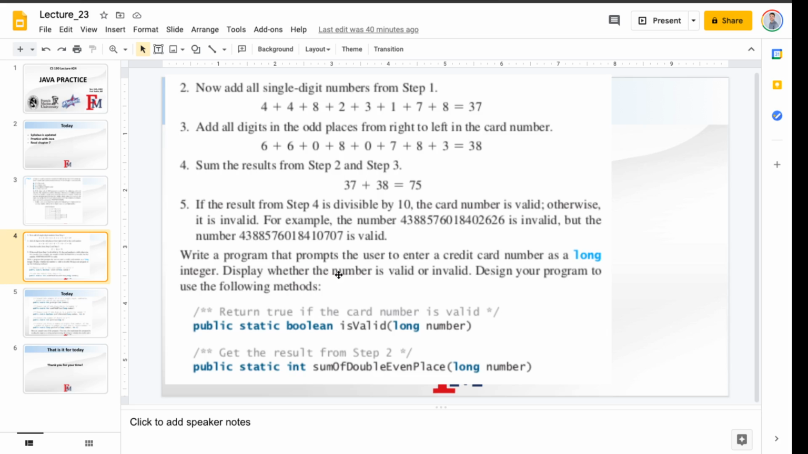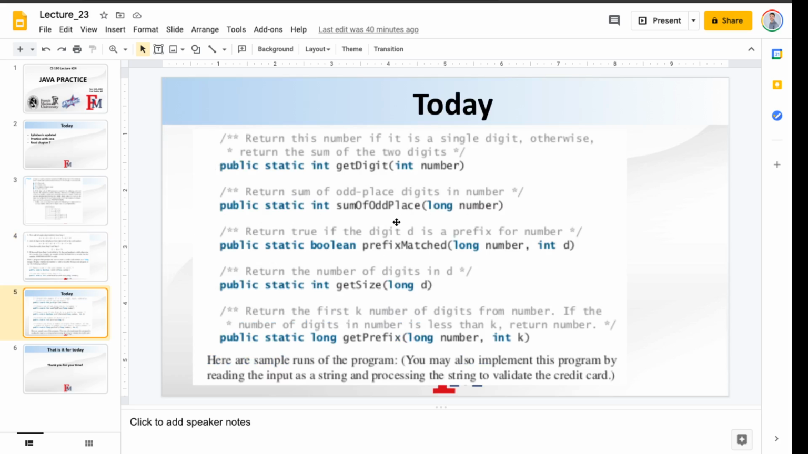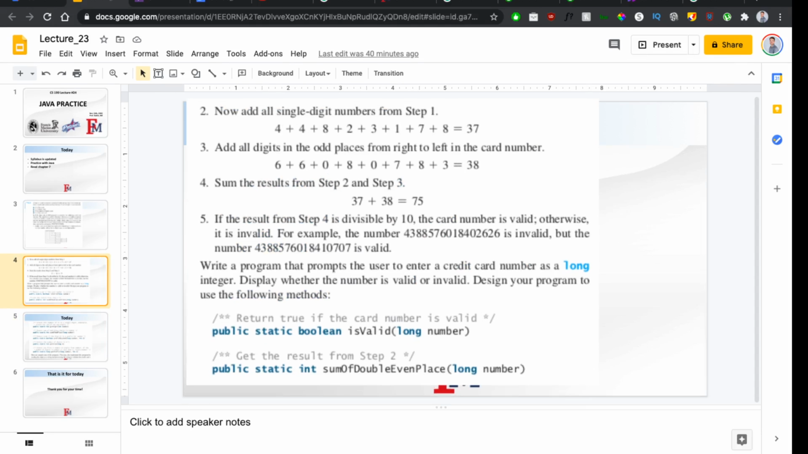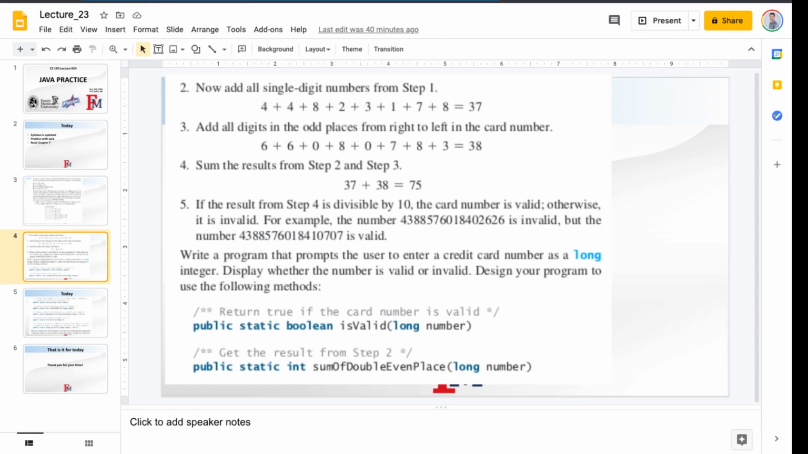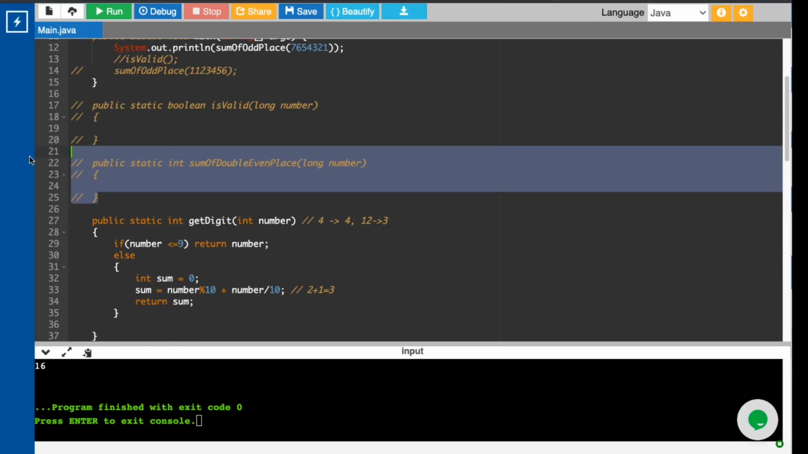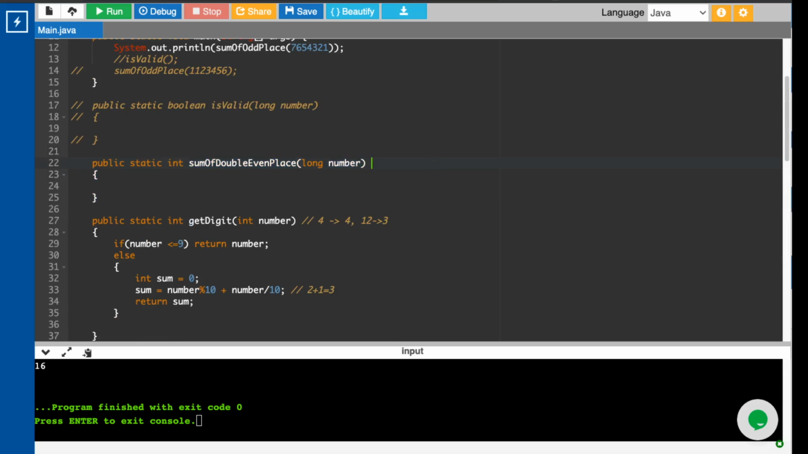Very, very close to finishing that, right? So we did this one, this one, this one, this one, this one, right? So now we need to get this one working. Sum of double even place. It's located over here. Okay, so what do we do here?